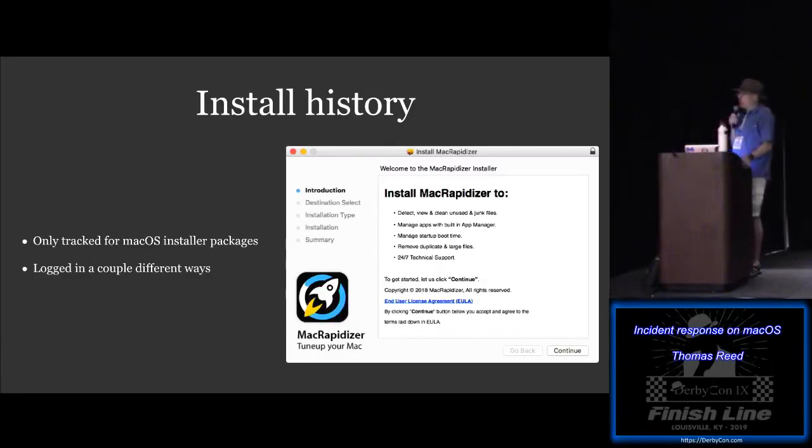Install history is another good one. A lot of real malware is not going to use an installer package, but it's not unheard of. It can happen, and there's a lot of stuff like adware and PUPs that use installer packages extensively. So you can track that kind of stuff using the install history.